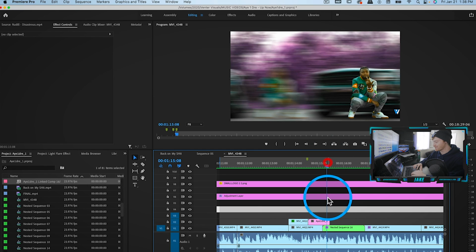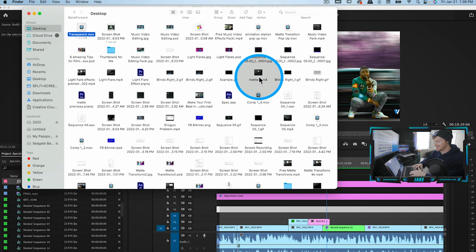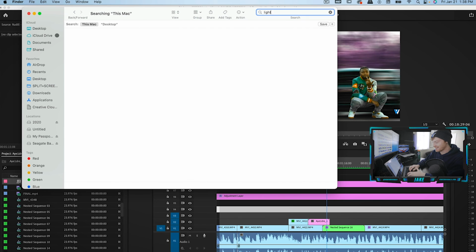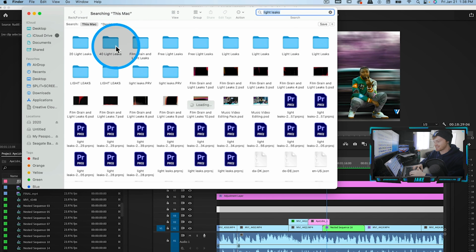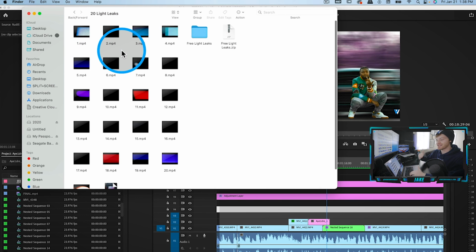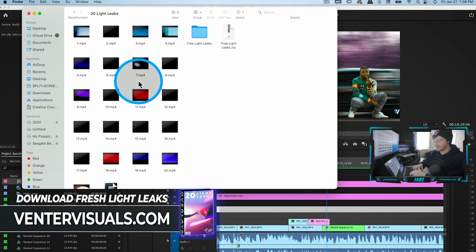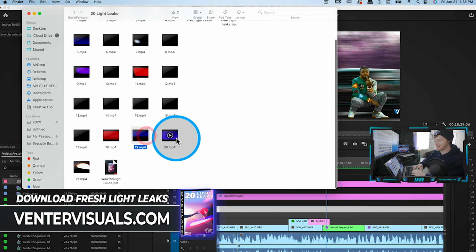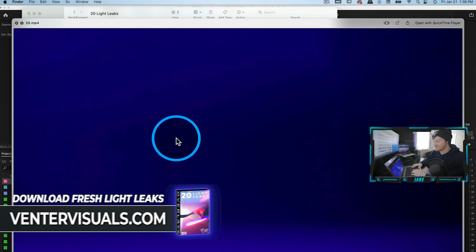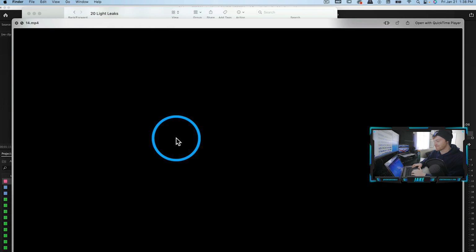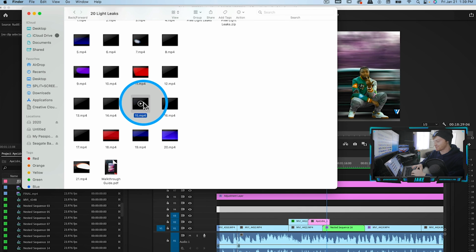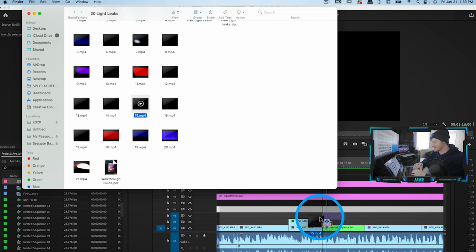Yeah, so very dope. Honestly, what I would do with this is I would add one of my light leaks to the end of this just to add a little flare on top of it, which if you guys are interested, you can download these light leaks on my website, venturvisuals.com, and they're just a bunch of little light flashes like these, okay? So very little light flares that add a lot of flavor to your music videos. So I'm just gonna go ahead and take this one for now.